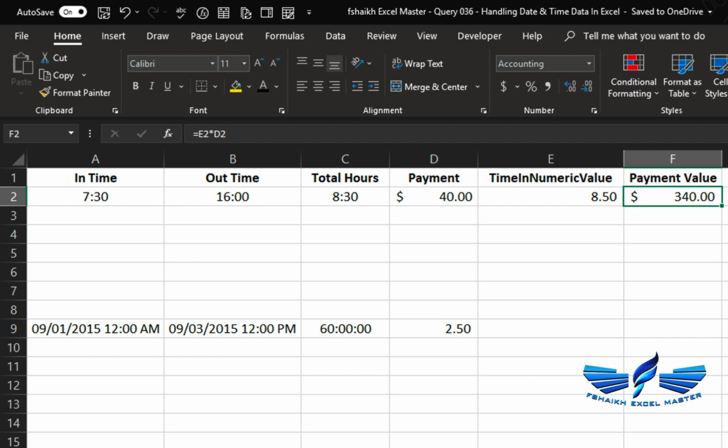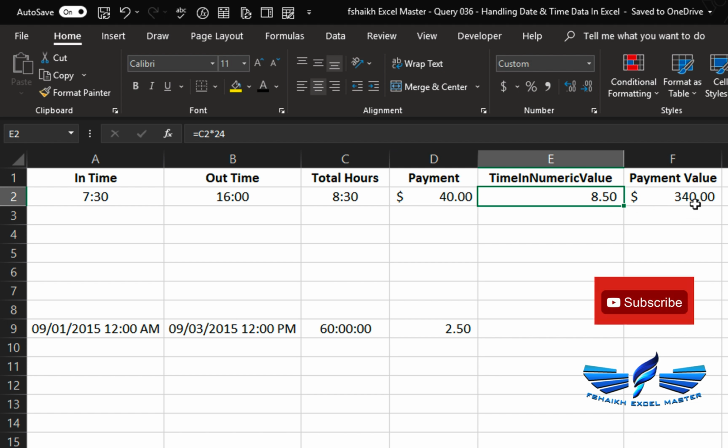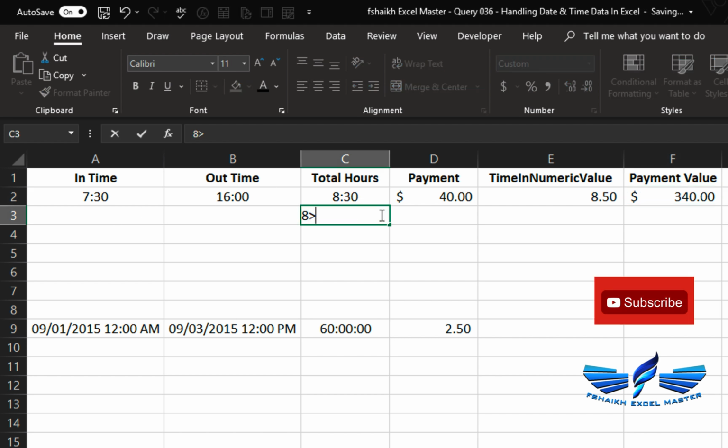So this is a very common example, and it comes up many times for many people, and they always maintain a value by writing it by hand as 8.5. No, that's not the correct way, my friends. It has to be handled in this way. You have to convert your total hours into a numeric value, and then that numeric value has to be multiplied by the payment value to get the correct payment. And similarly, if it was vice versa, like you have 8.5 hours.